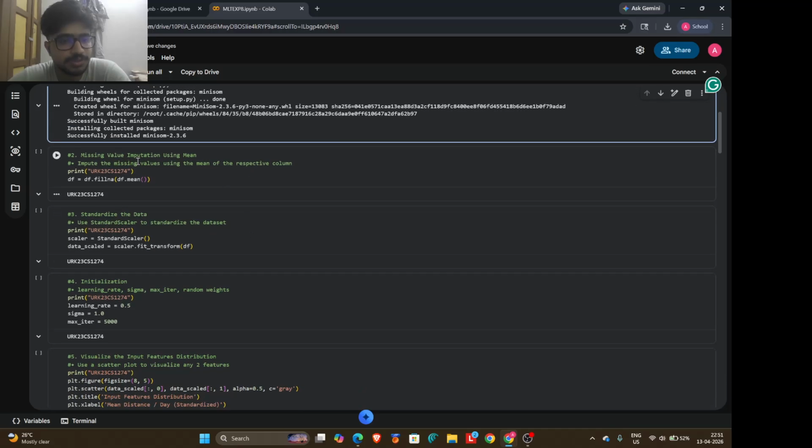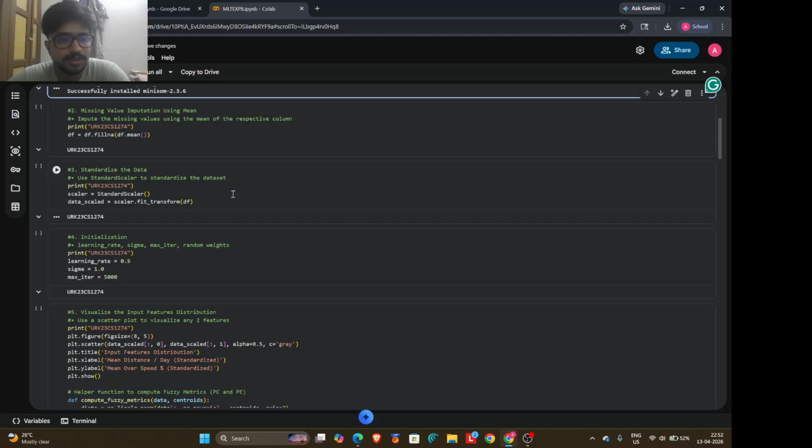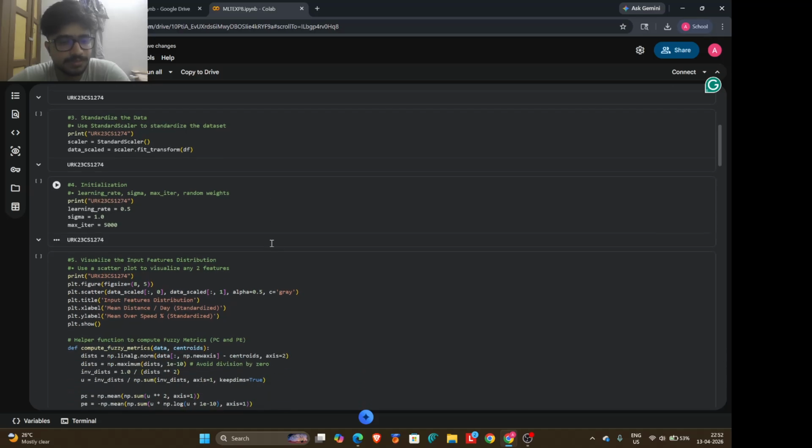The second step is to perform value imputation using df.mean. It fills all the empty values with the mean of that particular column. Next is standardizing the data, and for standardization we use StandardScaler and then fit_transform of that particular dataset. So you get the scaled data.